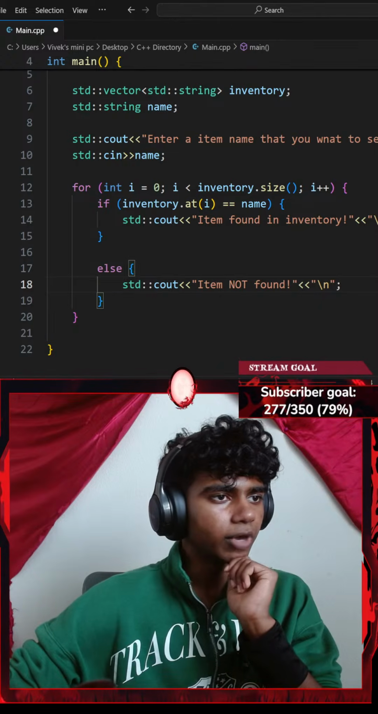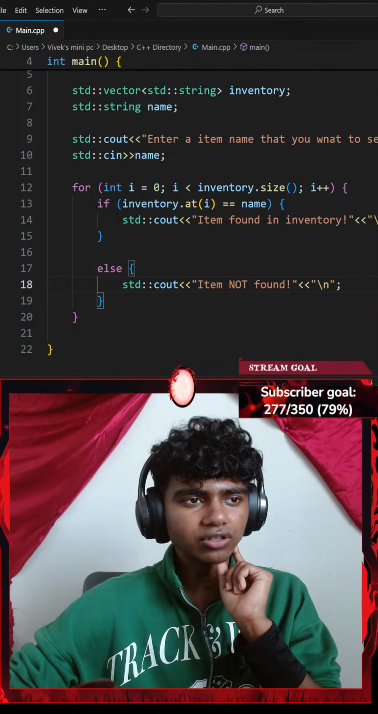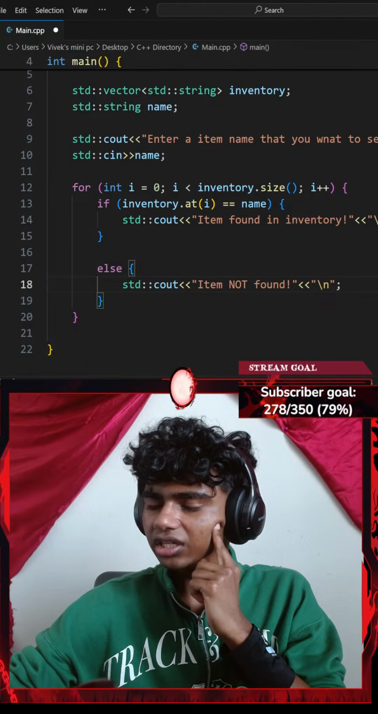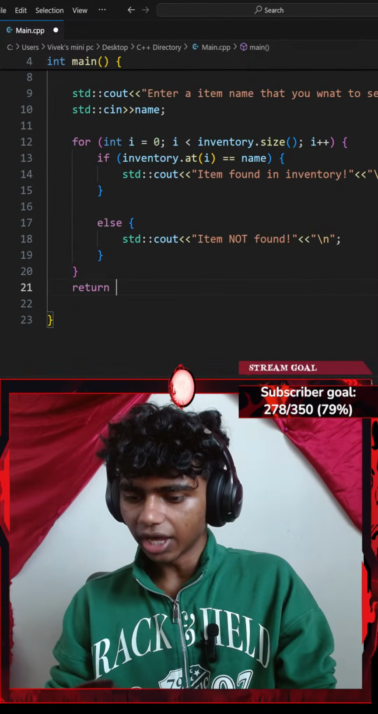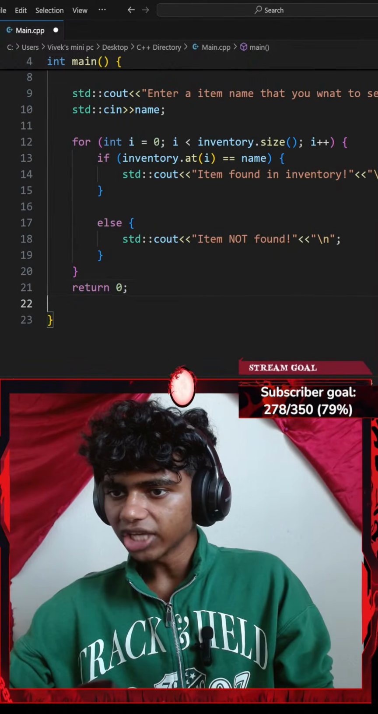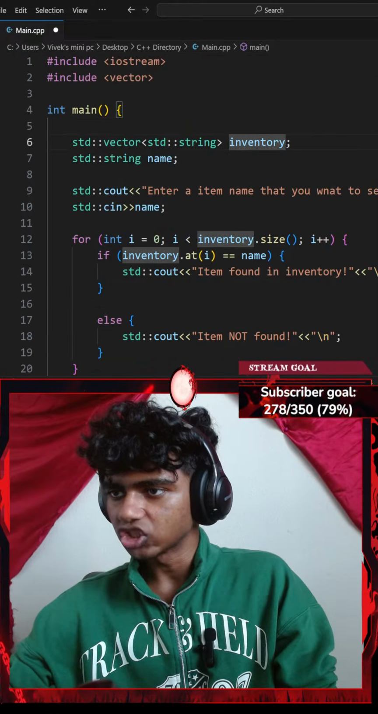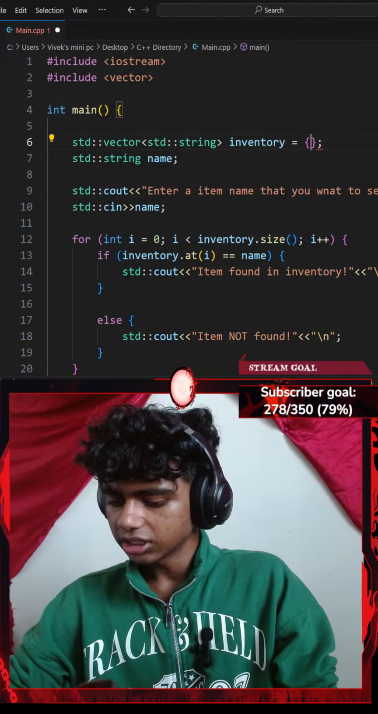Must use a loop to check items, no shortcuts. Okay, I think this makes sense. After my for loop, let me go ahead and return 0. Before I save the code, I need to save items inside of my inventory. So I could set this equal to, let's see, a pair of curly braces.